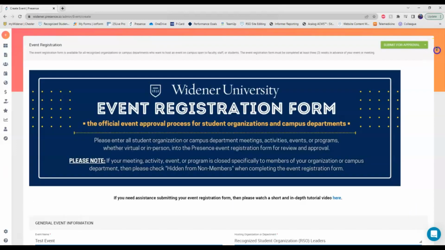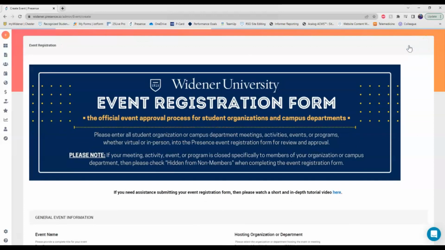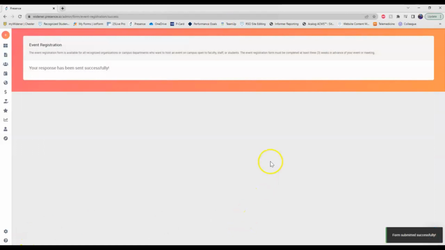You will scroll back up to the top and you will click on submit for approval. Once that goes through, our areas between Office of Student Engagement and University Center Administration will get to work on your form. And that is how you submit an event registration. So you'll get this response message, and then if we have any questions, we will contact you and let you know. And of course, if you have any questions about anything, I am always available.